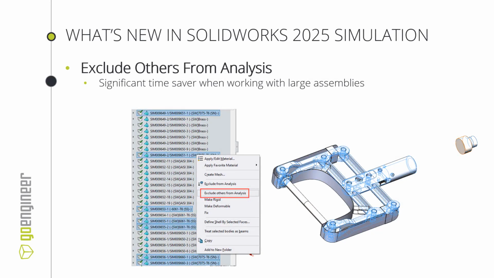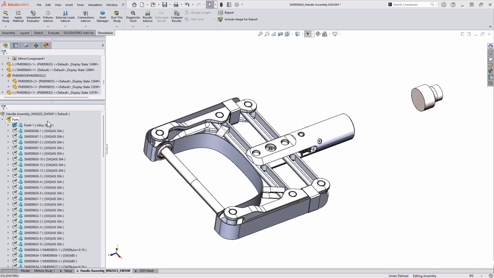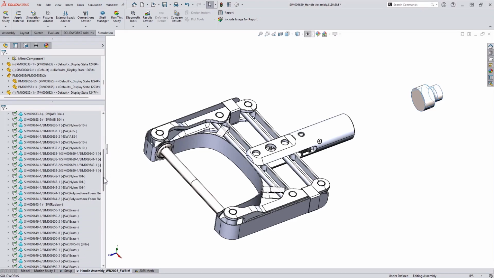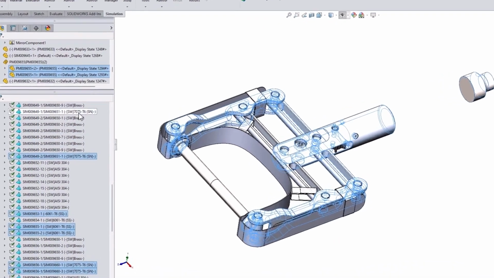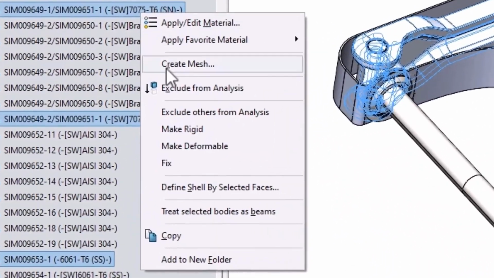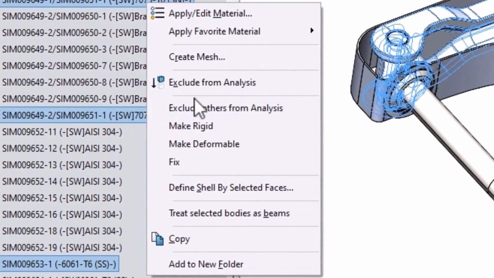First up is the new option to easily exclude other components from your assembly analysis. There are several components that are required for the handle to function properly in the Proteus motion machine, yet many are integral to the handle's structure. New in SOLIDWORKS Simulation 2025, you can now select the structural components you want to keep in the analysis and exclude all others. This is a huge time saver when working with large assemblies.